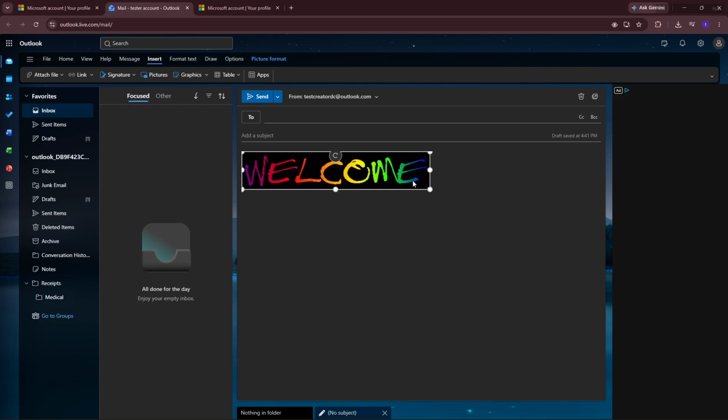And now the thing that catches everyone. It looks like a static picture. That's normal. Outlook composes in a static preview, but the animation is fully embedded. The recipient will see it loop.